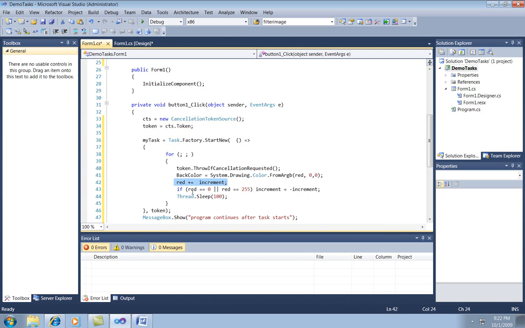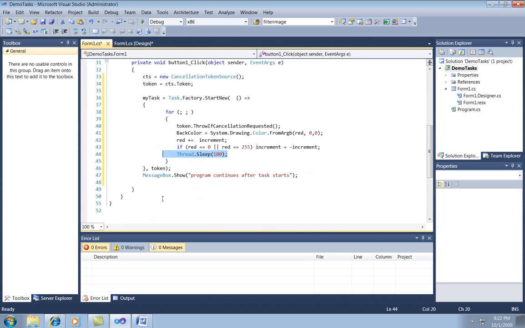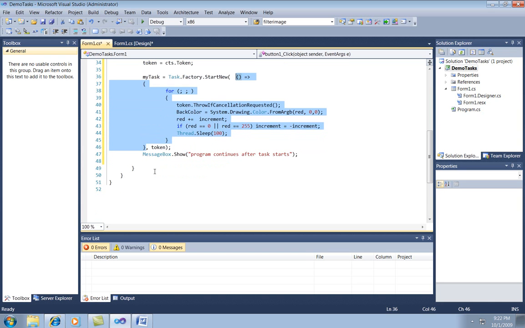And then when it gets saturated with red, when it hits 255, I'll reverse the process. I'm changing the increment to negative and reducing the red until it gets back to 0, which is black again, right? Because I've got 0, 0 for the other two values here. And then there's a little sleep there just to slow it down a little bit so you can see it more easily. Okay, so there is the body of my lambda right there. The start new method takes my lambda, and then the token here is the second argument to it.